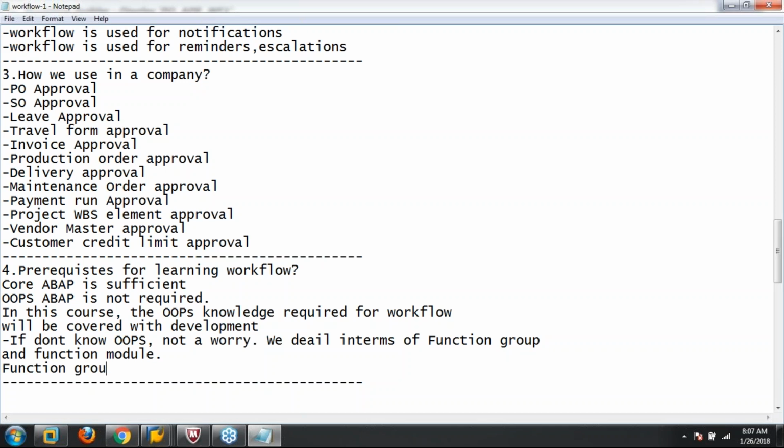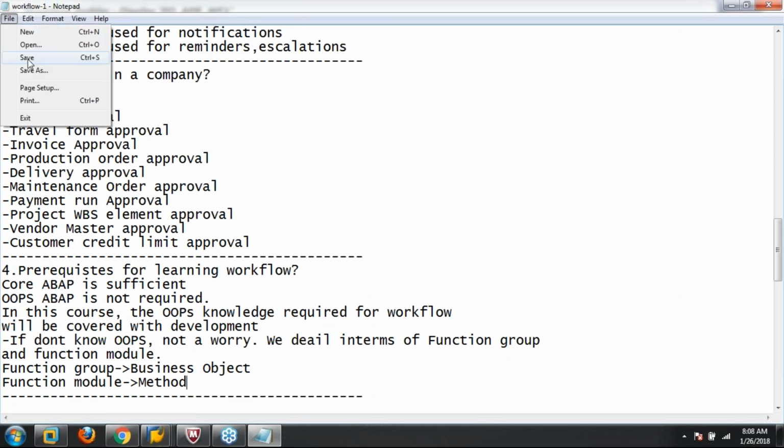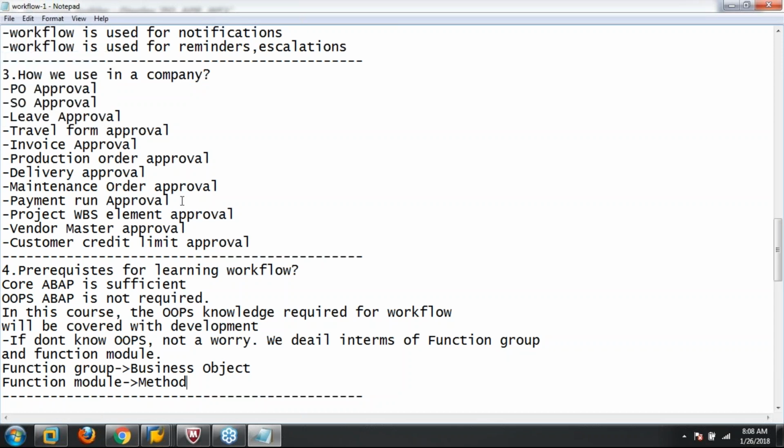I would like to refer to it as business object, and function module, I'm going to refer to it as our method. And we'll do the coding part. That part we'll be seeing in detail, so not to worry about it.